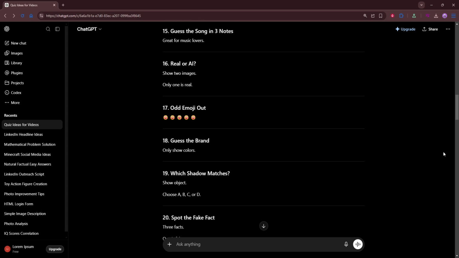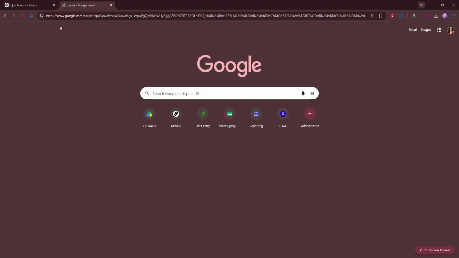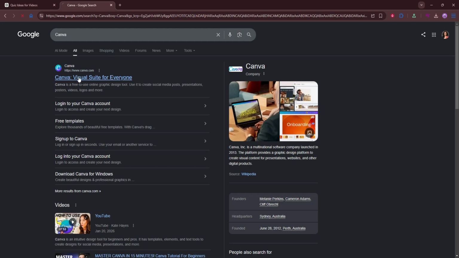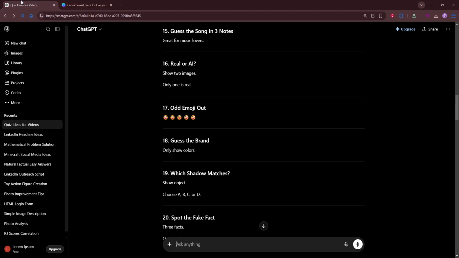Next, open Canva and choose a short-form video template. Look for a vertical template that fits mobile viewing, since that's the standard for Shorts, Reels, and TikTok. Using a template gives you a strong visual structure right away and helps your video look more polished, even if you're creating it quickly. Then add the quiz questions, timers, and answer reveals.